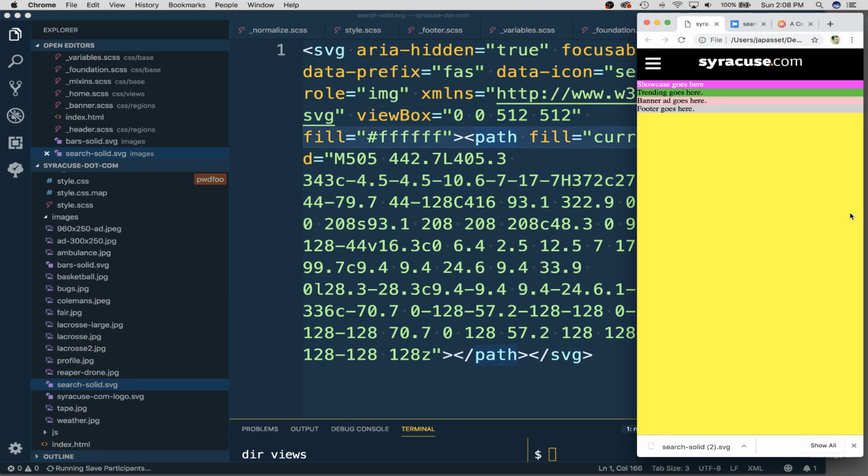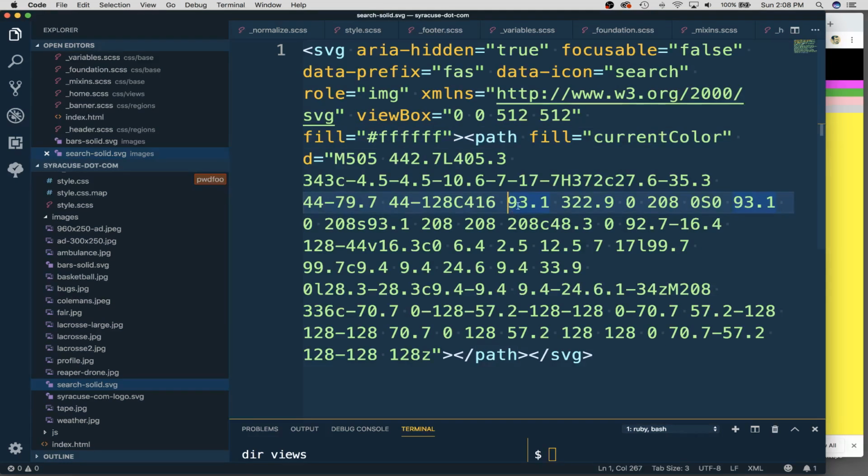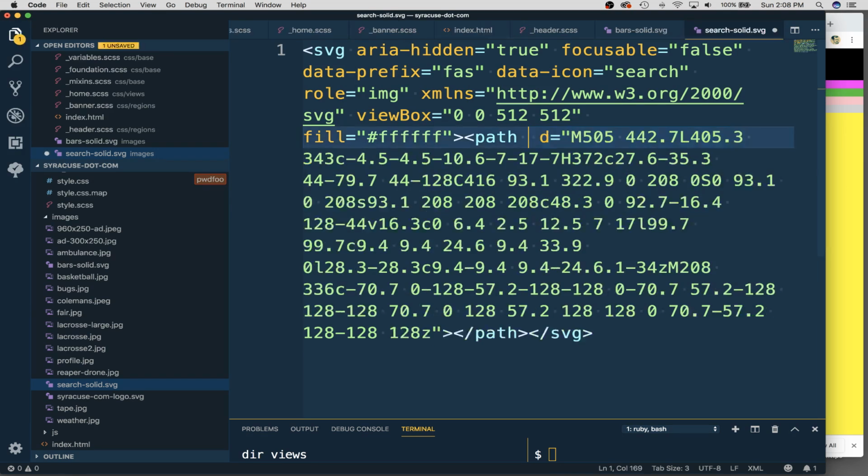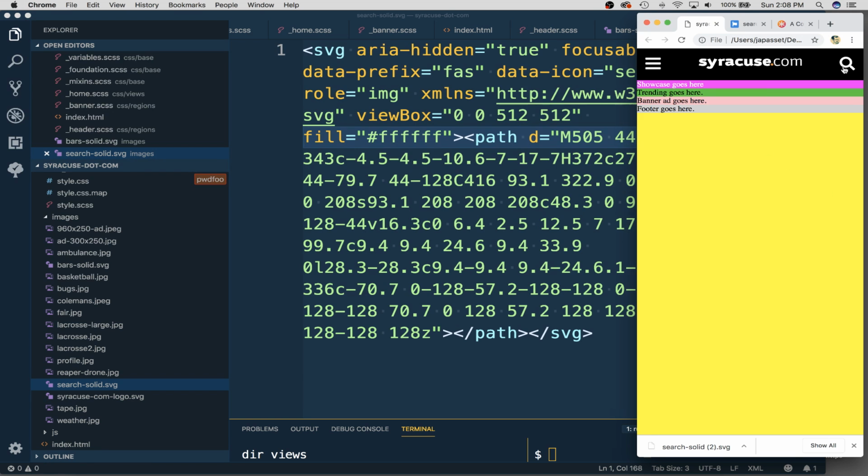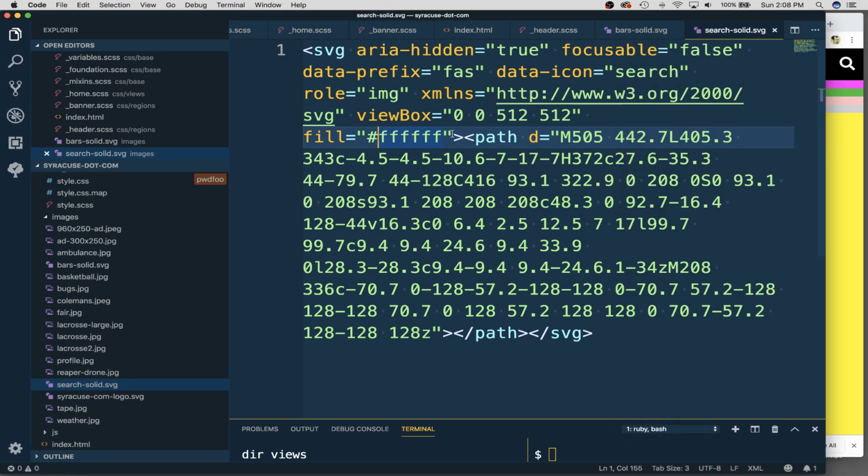Save. Refresh. Hey, search icon. What's going on, buddy? Search icon, I have fill. Oh, get rid of this fill current color. Get out of here, current color. You're destroying the fill of the path. There's the search icon showing up. So do a little cosmetic surgery here. Put in your own fill and delete the path fill so that this path listens to its parent SVG element.